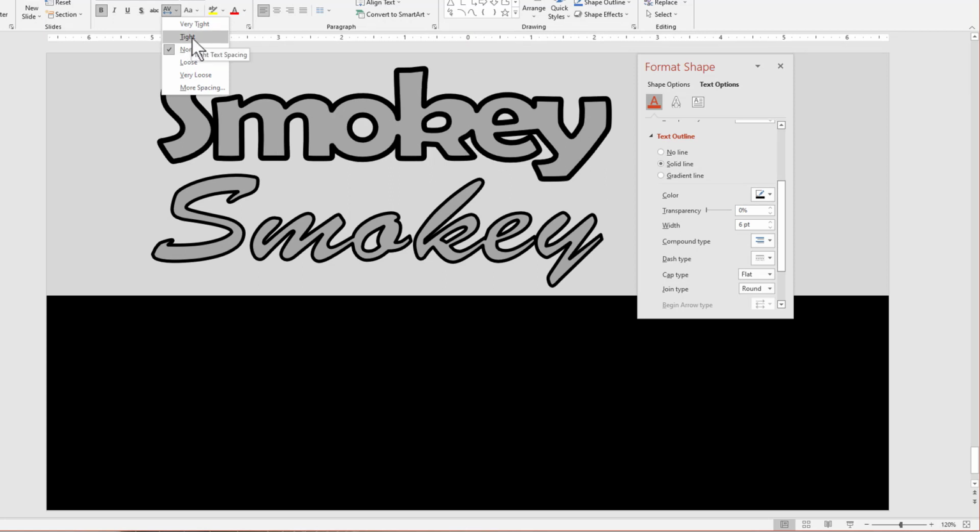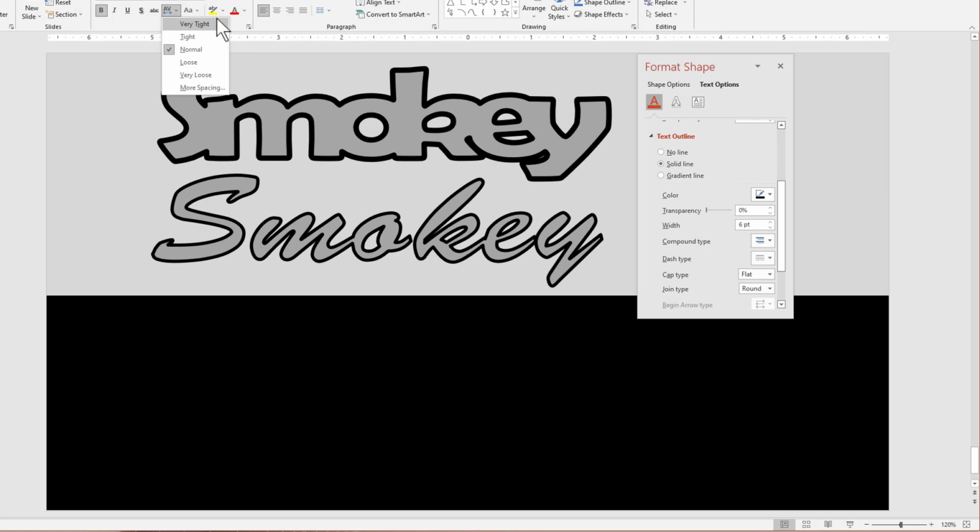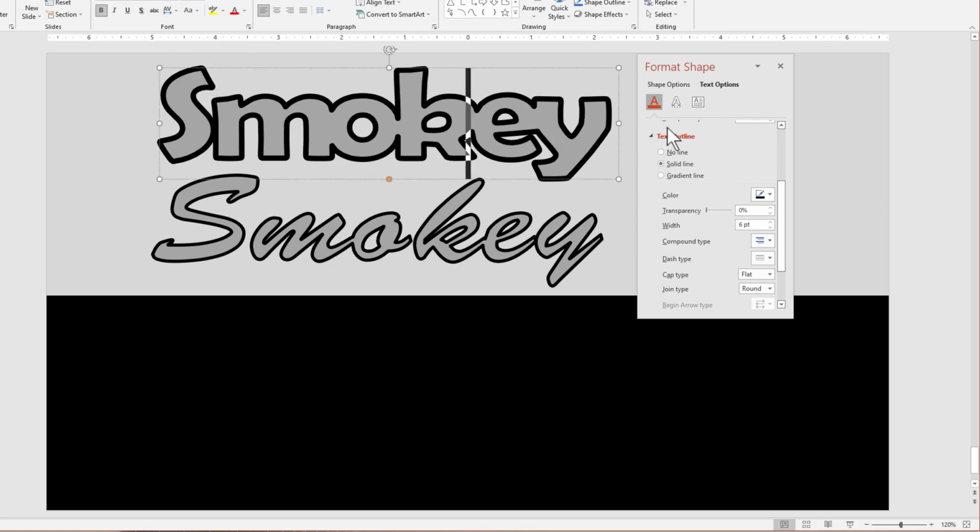Now I don't want to do very tight because then I can't read the letters. So I'm going to go to tight and take a look at it. I can still read the letters, and that's very important. You have to be able to still read the letters. So when you use the character spacing, again, that depends on the font. Sometimes when you go tight, it makes the letters too close together depending on the font. So sometimes you just have to leave it on normal.